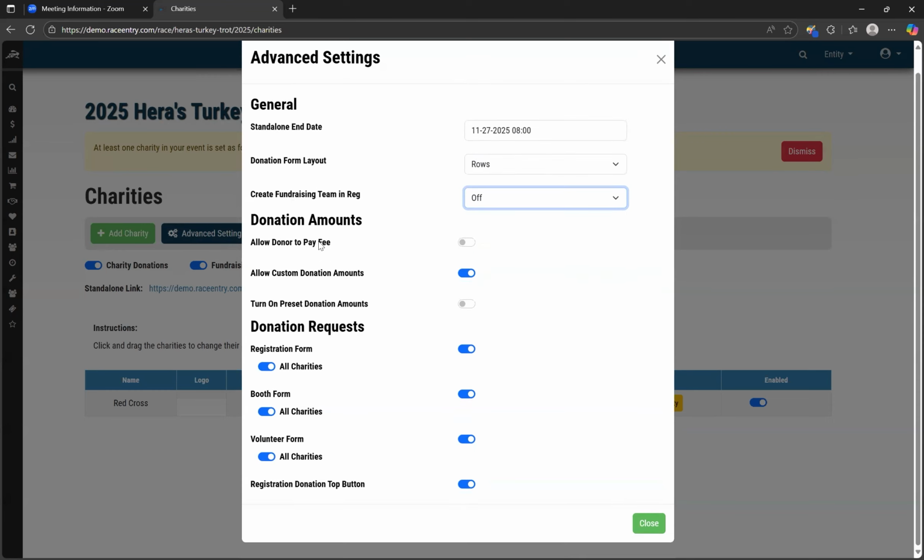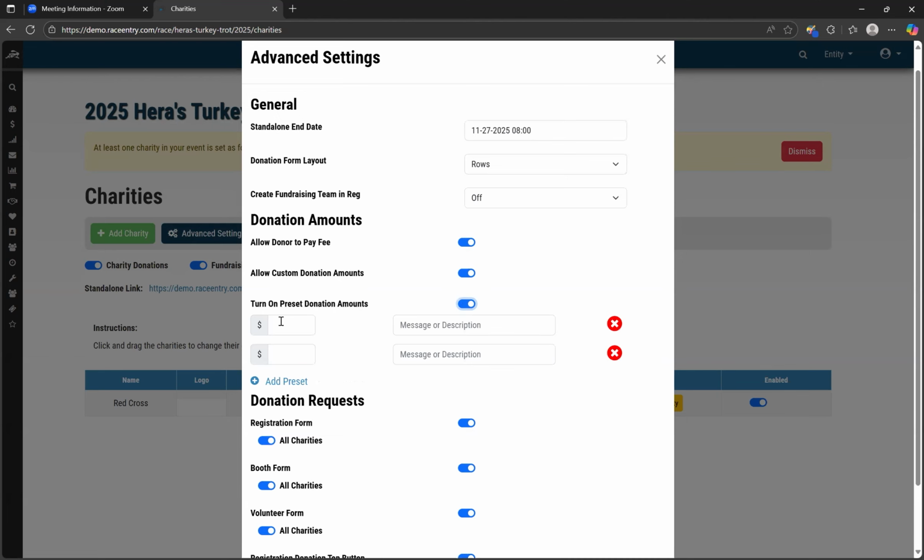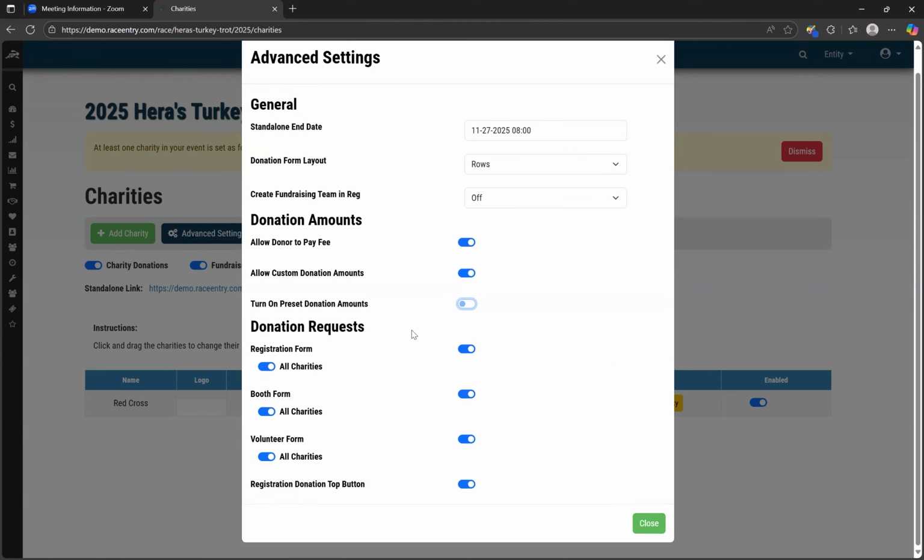And then for donation amounts, you can allow the donor to pay the fee. And then you can also allow custom donation amounts, so donors can just decide how much they want to donate. You can also turn on preset donation amounts, and then you can fully customize those and include a message about each amount here, and add additional amounts. So that's pretty handy. Sometimes it's easier for people to just click one of the presets and then make that donation instead of thinking through what number they want to donate. All right, I'm going to leave that off for right now.